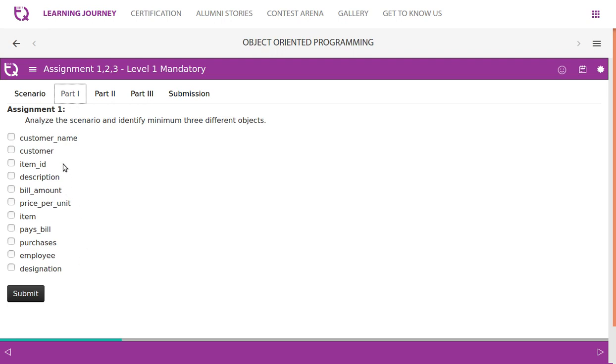We'll have to identify the objects: customer name, customer ID. These look like a property, attribute. Description, bill amount, price per unit all look like a property. But if you look at customer, item, and pay bill, that is a method or behavior. Employee, these three look like an object.